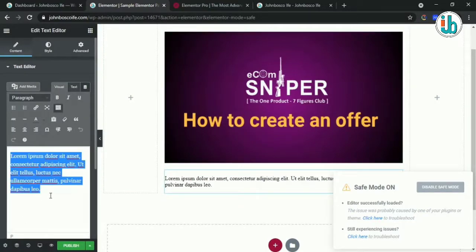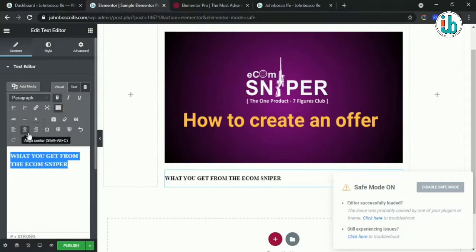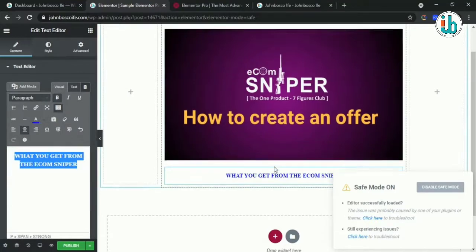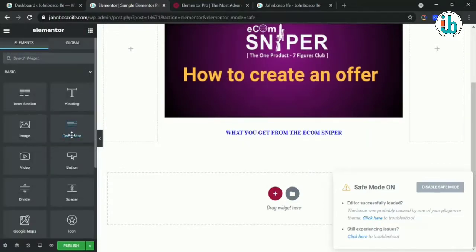So let's say, what you get from the Ecom Sniper. Let's say this is it. What color should we use right now? Let's go with blue. Like it? Okay, so we align center. So what else do we need to add? We can still add more text. There's no limit to the number of successive texts you can add.